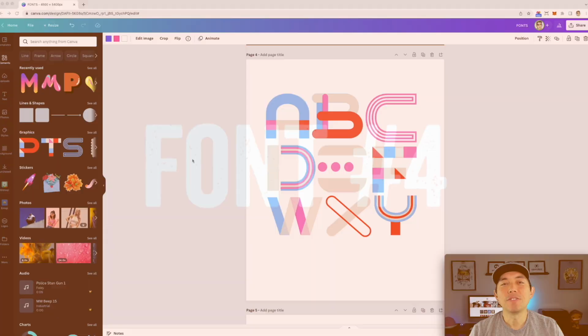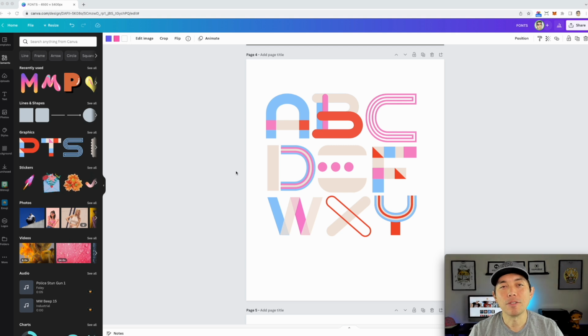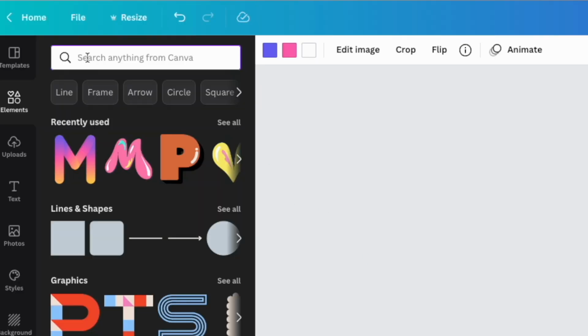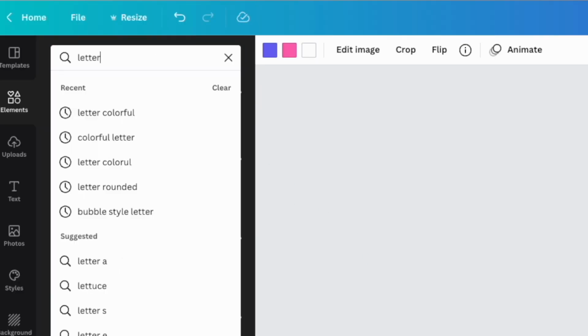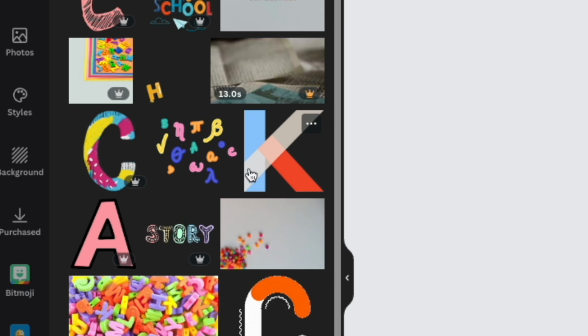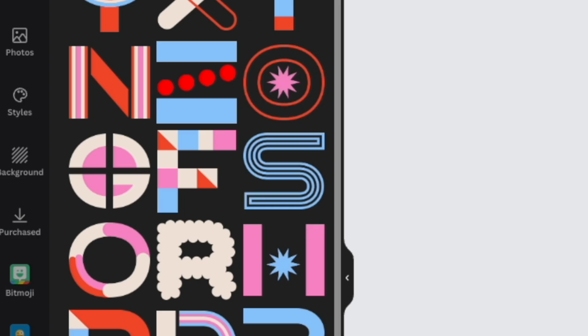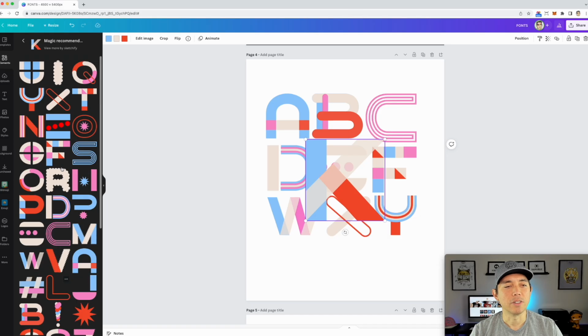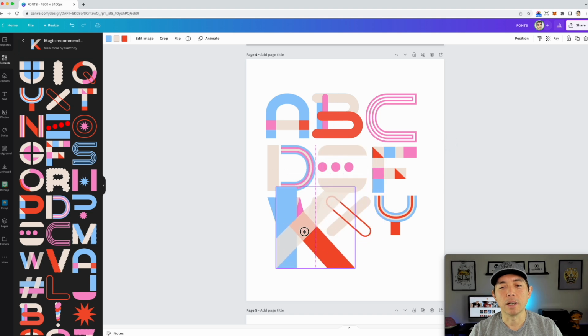So another fun one, another free one, all of these have been free so far, is this one right here. It's kind of futuristic looking, kind of 90s looking, I guess retro and futuristic looking at the same time. So this one's a little tougher to find, but I'm going to type in letter colorful. And you notice there's a whole bunch of other colorful letters, but this one right here, this is the one you want, that K, and then hit see all, and then you'll see all of these. So not the best way to find it, but look for that K or for these colorful letters and then find it.